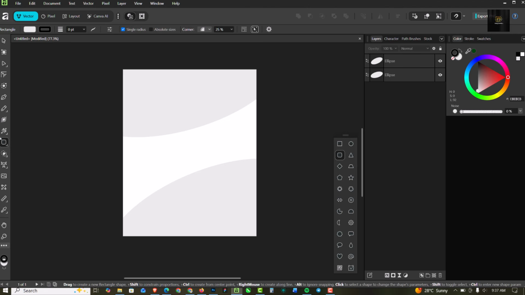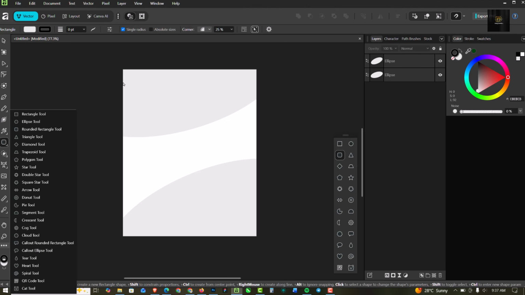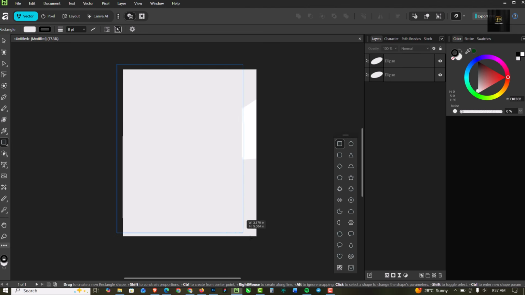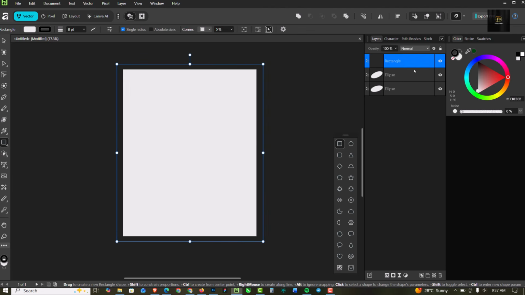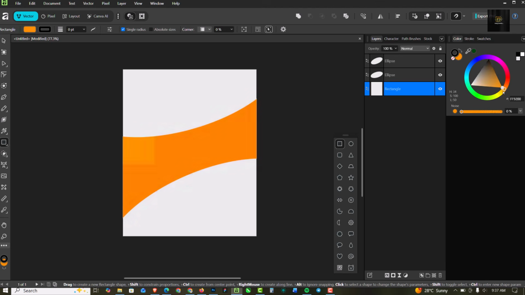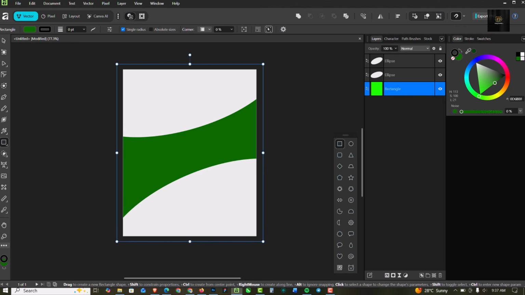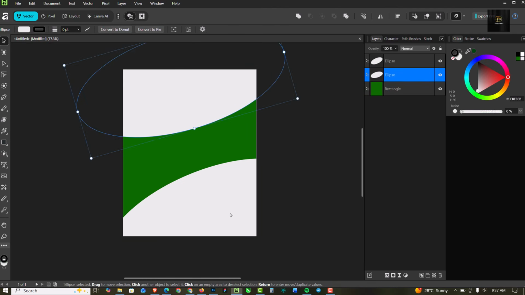So the next thing I'm going to do is select my rectangle tool again, and draw a rectangle over here like this, and I'm going to drag it below. So it's going to be the first layer like this. I'm going to come here and change the color. I'm going to use something greenish, but it's going to be a dark green. So I'm going to drag this inside to create a dark green like this, and I'm good to go.